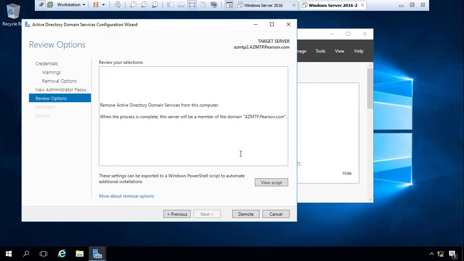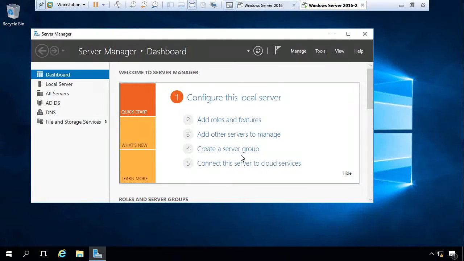Review our selections. Again, I have an option for viewing a script, and this is where I can initiate the demote. However, we just went through all those steps necessary to promote it, so I'm going to hold off on actually performing the demotion because as we go through the course, I want to be able to jump between the two domain controllers as we're testing different scenarios. So I'm not actually going to click the demote here. Instead, I'm going to go ahead and click Cancel. But those are the items that you would complete in order to demote a domain controller back to a server.